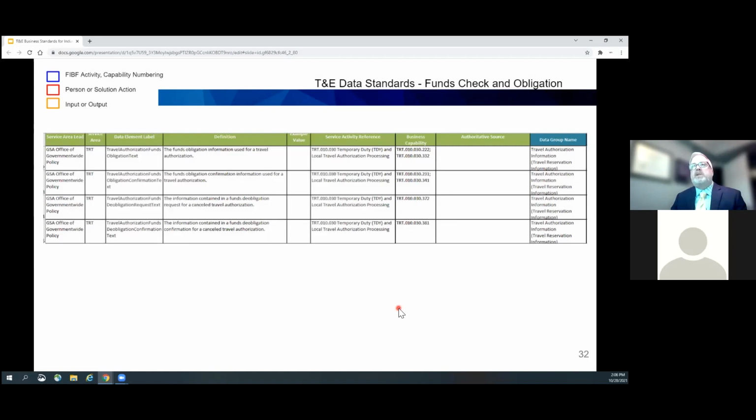And then taking a look at some of the standard data elements associated with this process. Again, we are in 10.30. We're looking at business capabilities 10.30.222, which was on the previous page as part of the example, but also includes 10.30.332, which was not part of this particular example today. The data element is the travel authorization funds obligation text. And that's the information generated by the travel and expense solution to determine the funds obligation amount used for the travel authorization, and that is sent to the financial solution.